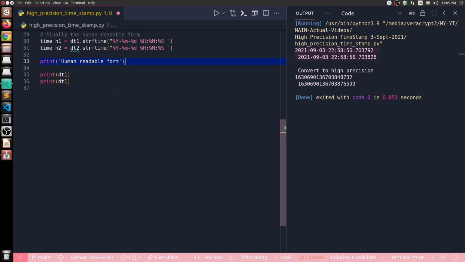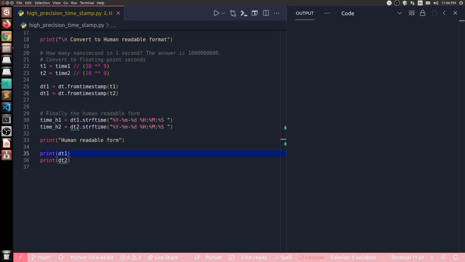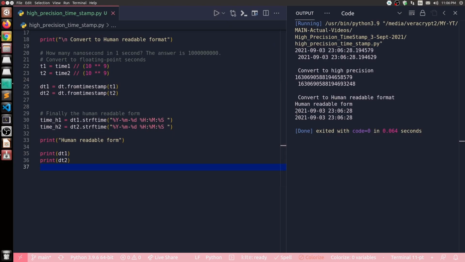Okay, let's run it. I made a mistake again in the variable naming of dt. That would be dt1 and dt2 here. Now run it. All right, so I got it in this format: 2021-09-03-23-06-28, and that's what it is. So this initial format of the timestamp and this one, after converting the nanoseconds to the human readable format, are the same, and that's what I wanted to achieve here.